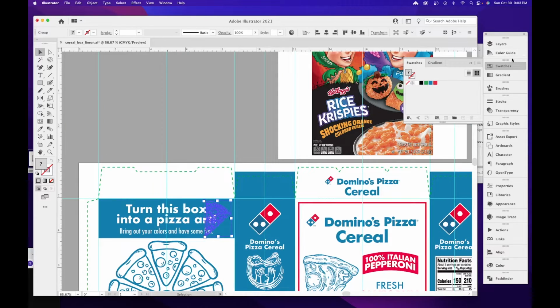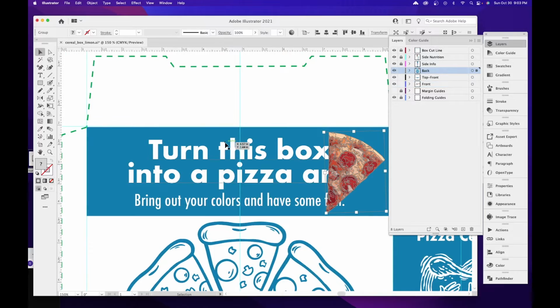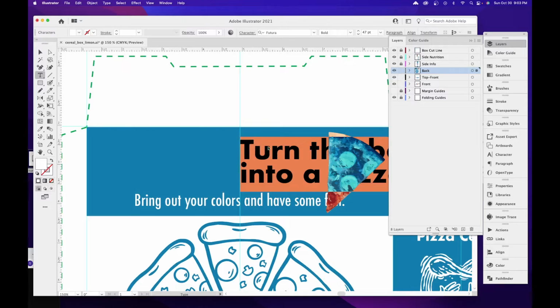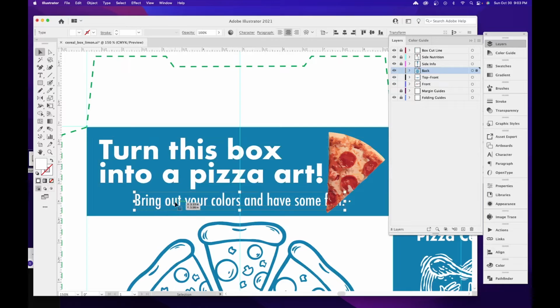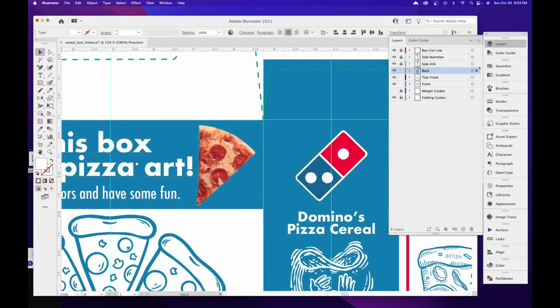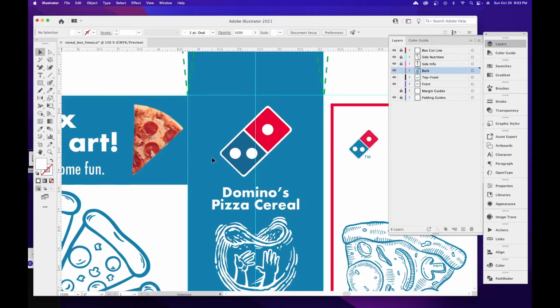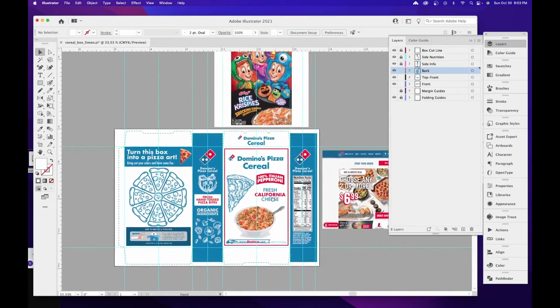So let me go ahead and go into my layers panel and drag that one into the back. And now let me maybe make all this left aligned. So let me go into my paragraph panel, left align it, and select it and move it to the left. And then bring this to the left to line it up there, and now we found a spot for our pizza. There we go. And that looks pretty good.